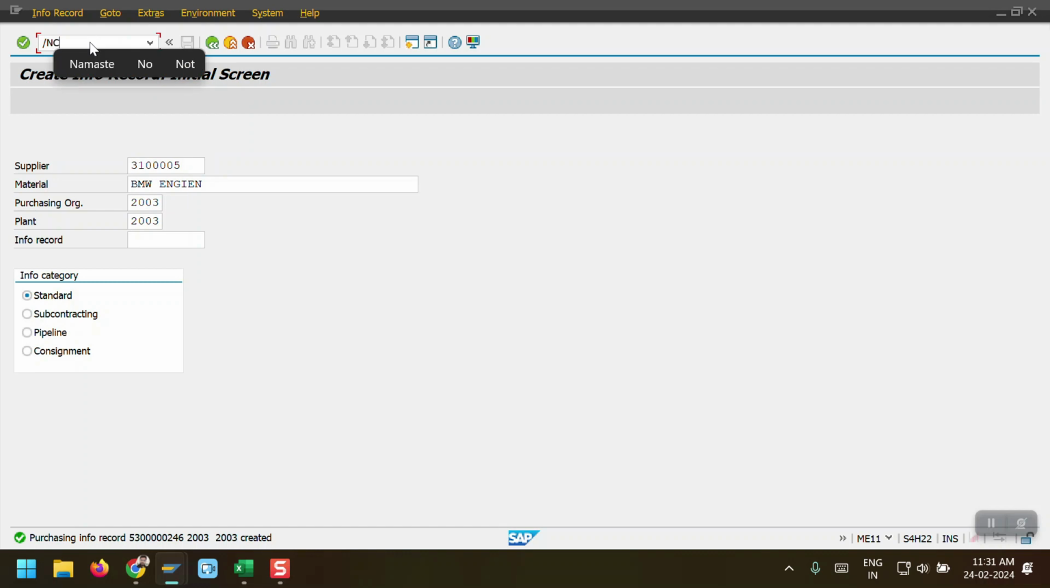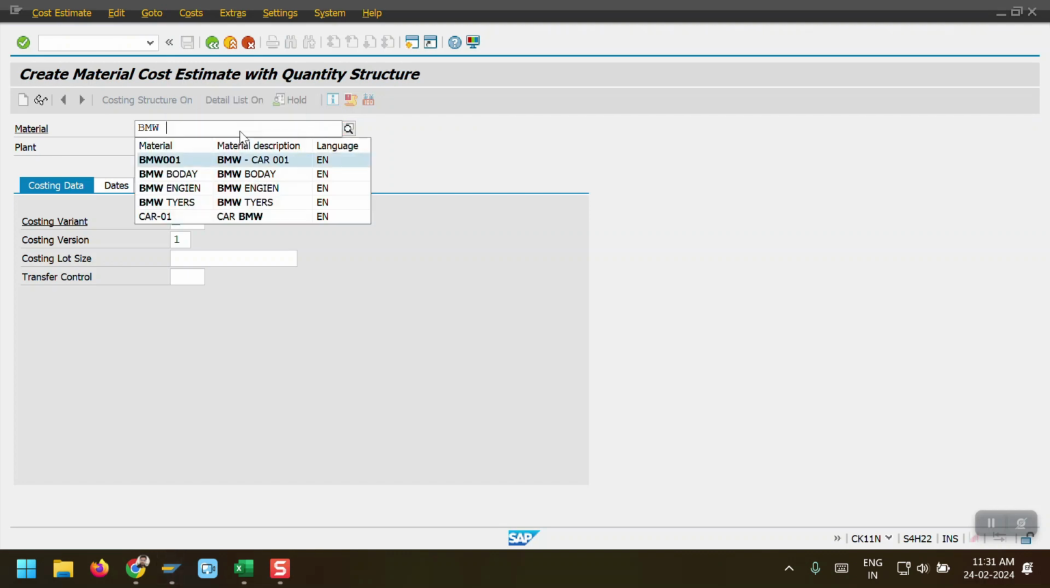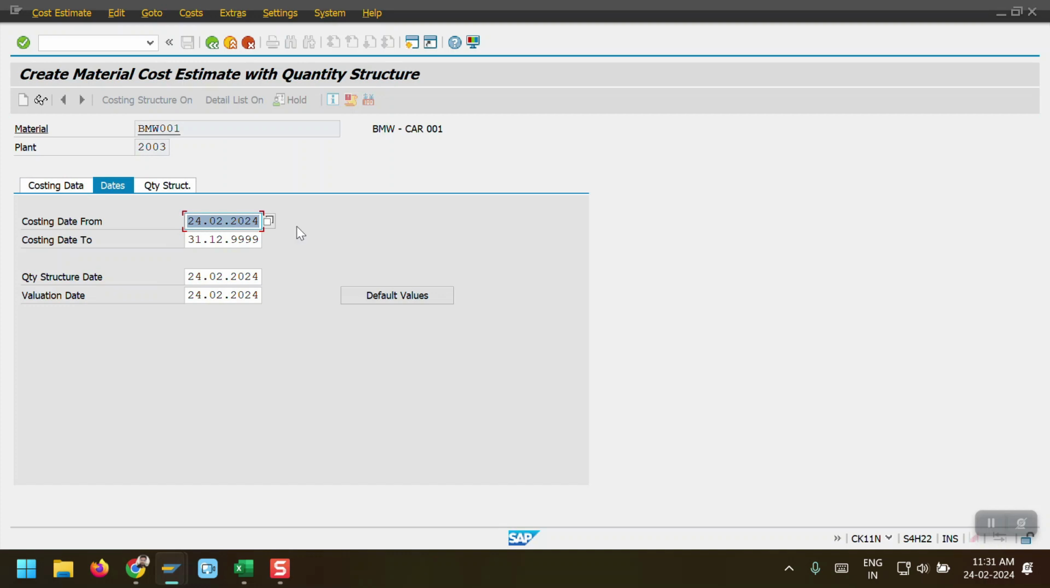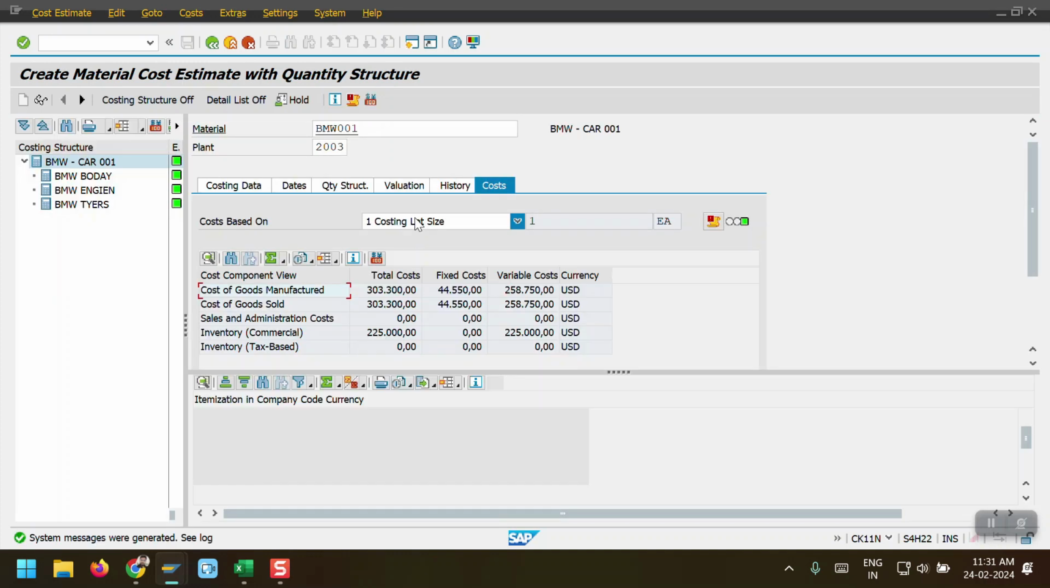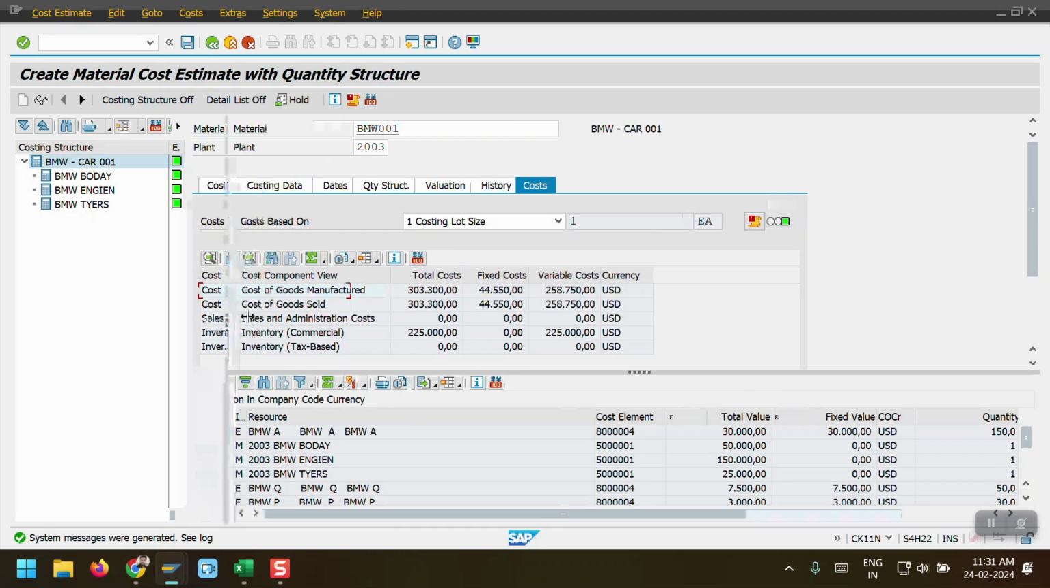So just hit enter, CK11N. Here we have to give our finished material BMW001 and my costing variant would be PPC1, and then hit enter, and then again hit enter. Now here we can see the values.